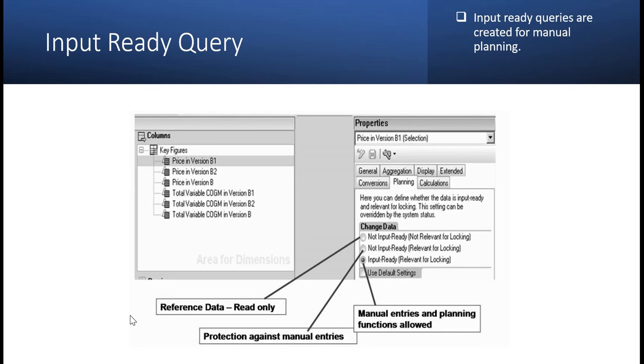In this tutorial, I'll be telling you about the input ready query. If you are a SAP BPC consultant or a SAP Integrated Planning consultant, you need to know about this concept in input ready query, as it's a very vital part of planning. Let me explain that, and I'll also cover the features a query should have to be input enabled.